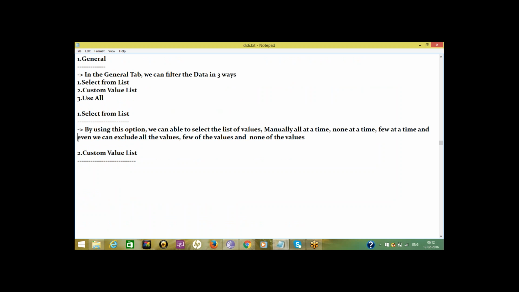Select from list means that by using this option, we can select the list of values manually, all at a time, none at a time, or a few at a time. We can even exclude all the values, a few of the values, or none of the values.